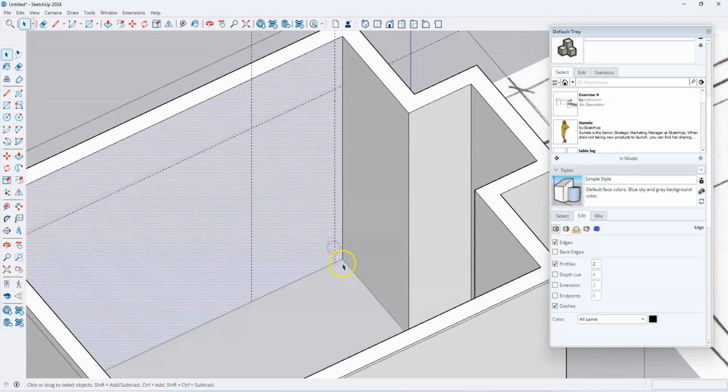And now I'm just going to trace over those guidelines I created with the line tool. Trace over those. Find those intersections. Pop it out. Yep, and once you do, you should now have two separate surfaces, one where the door opening is going to go, and one for the rest of your wall.